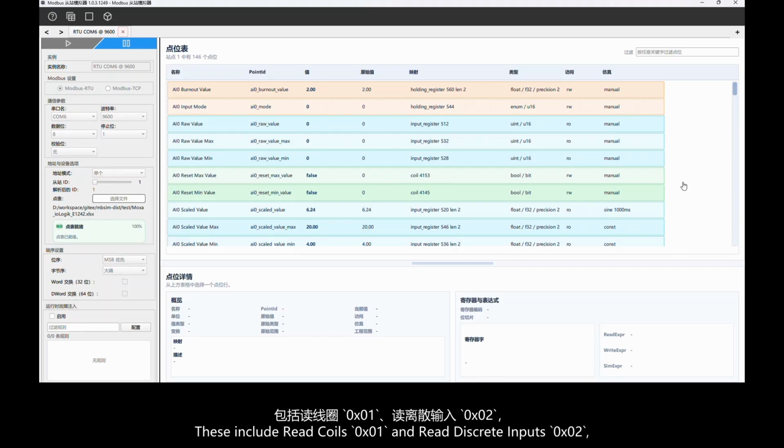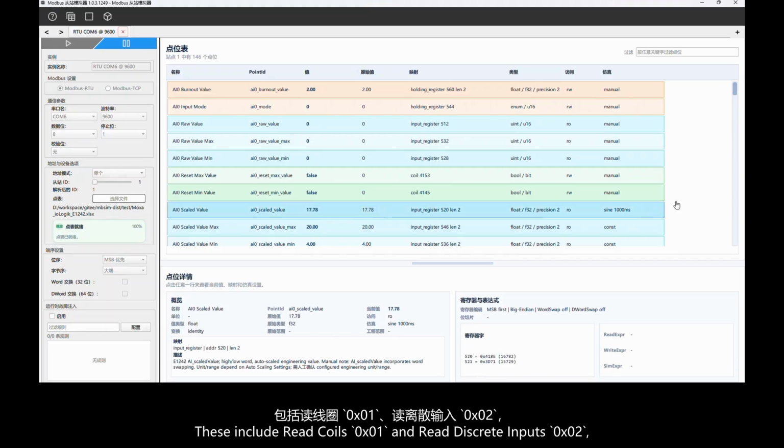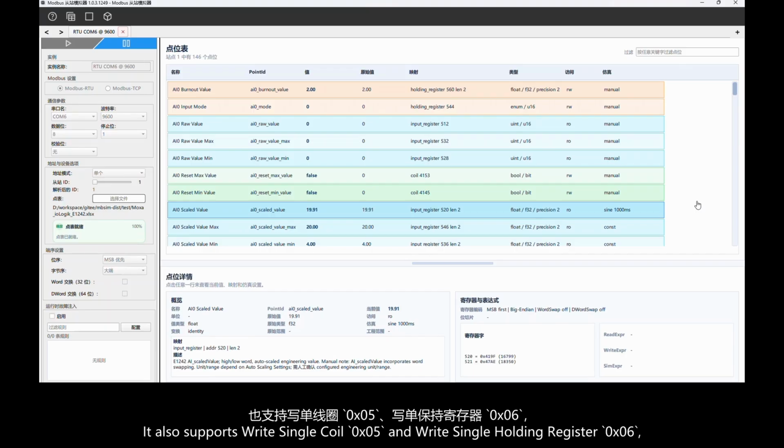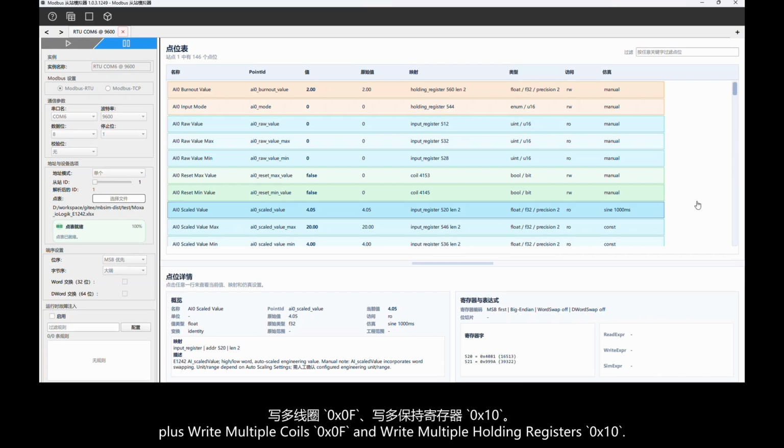These include read coils hex 01 and read discrete inputs hex 02, as well as read holding registers hex 03 and read input registers hex 04. It also supports write single coil hex 05 and write single holding register hex 06, plus write multiple coils hex 0f and write multiple holding registers hex 10.